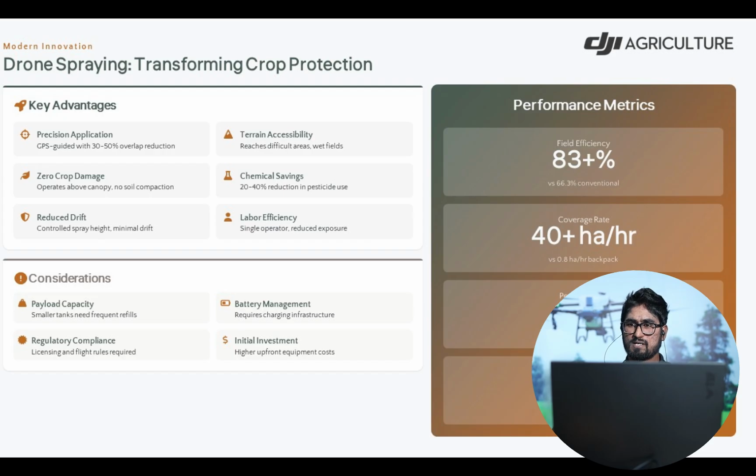Okay, now we discuss drone spraying. So what are the key advantages of drone spraying? We can apply precisely using GPS guidance with 30 to 50% overlap reductions, and also there is the ability to follow terrain, so we can reach difficult areas, and also we can reach wet fields after raining. Compared to conventional spraying, this is zero crop damage.